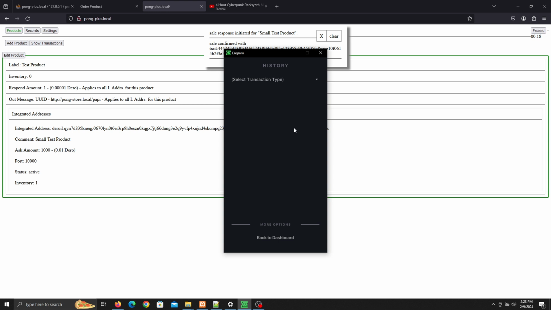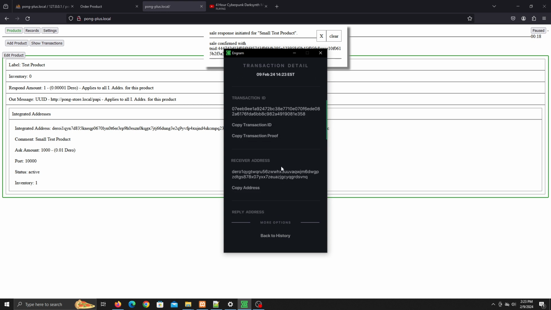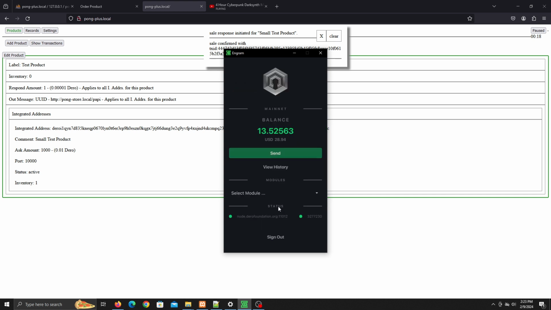You can see that it sent that out first. If you want. It sent that. The payload. Okay. Now, get back into the buyer wallet.